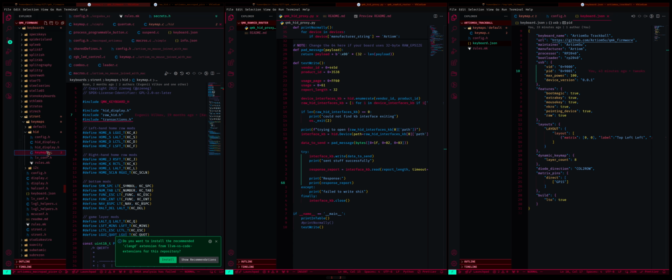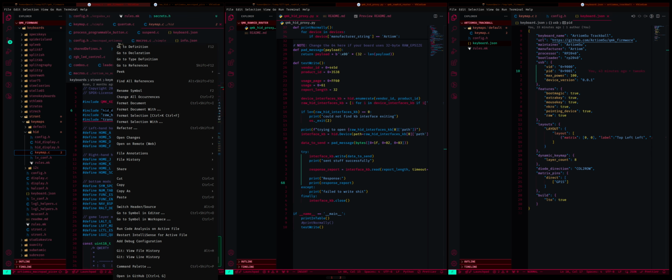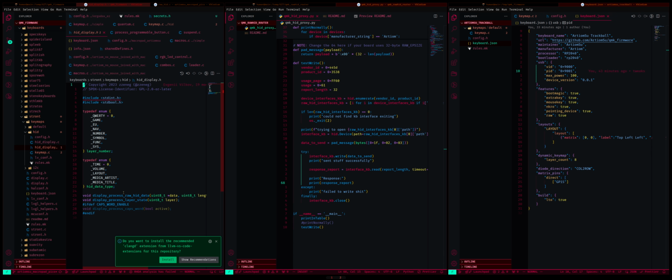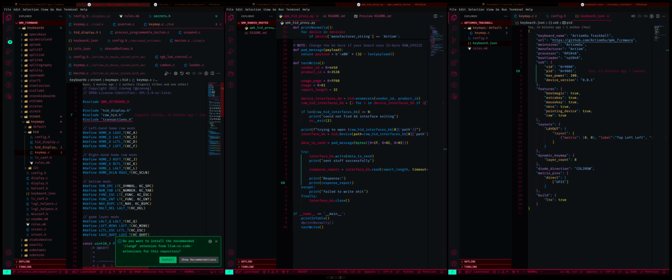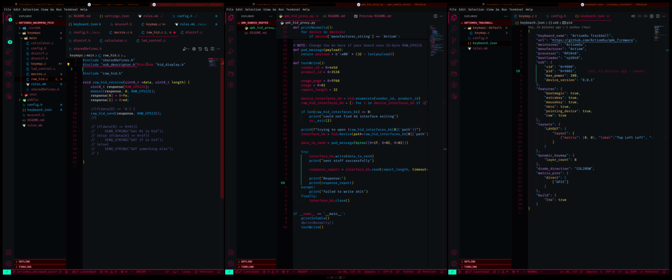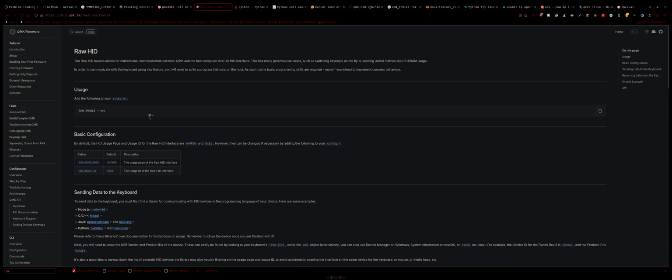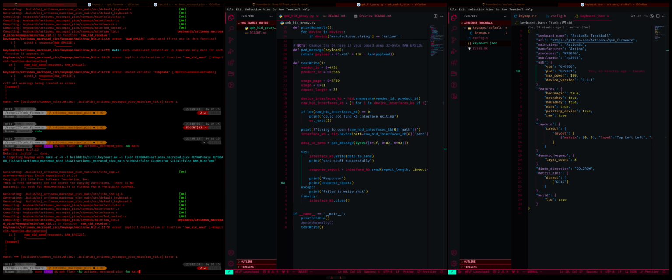Hang on. HID display, what the heck is this? Huh. Process raw HID data. Display, interesting, okay. Okay, so I'm guessing I just need this thing. I'll copy these two just in case. Okay, probably don't need this, and I probably don't need that. It would be great if the documentation was updated. Okay, so let's try building it now.